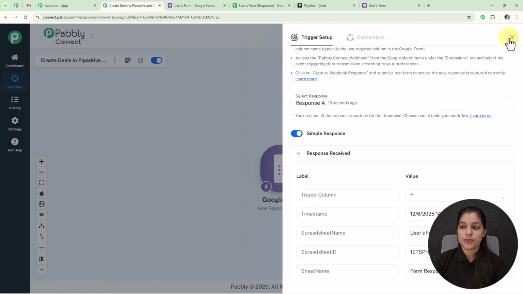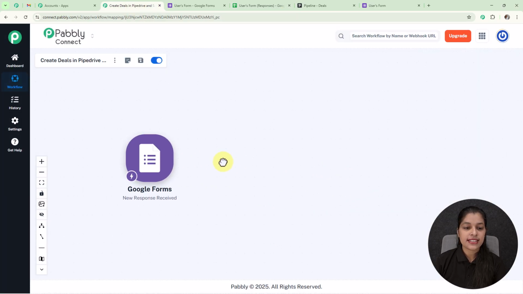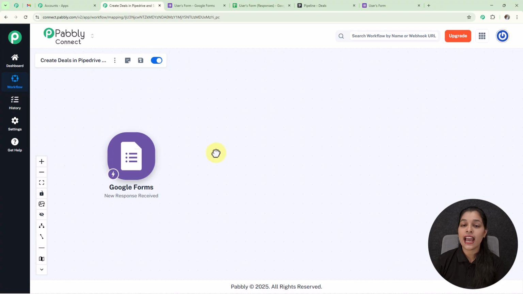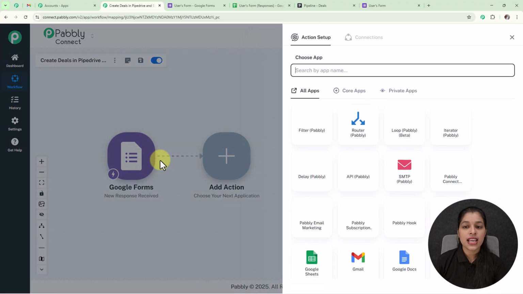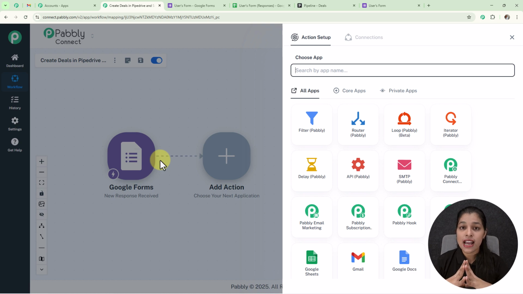So here I'm done with my trigger app, and now I'm going to add some action apps. And we can have many action applications or action apps. For that, we just have to click this add new action step button, and now I'm going to create a deal in Pipedrive. But before that, I have to create a person in Pipedrive, as for creating a deal, I need a person ID.